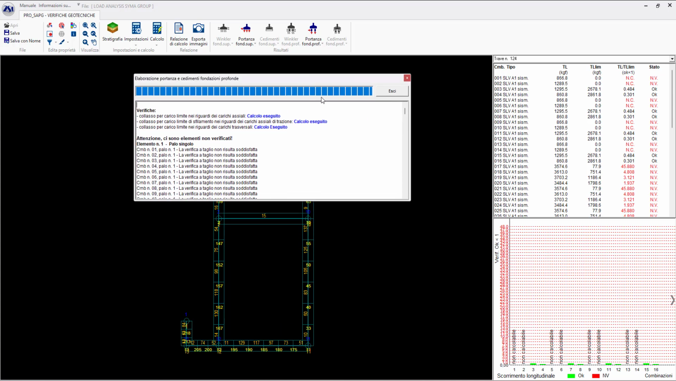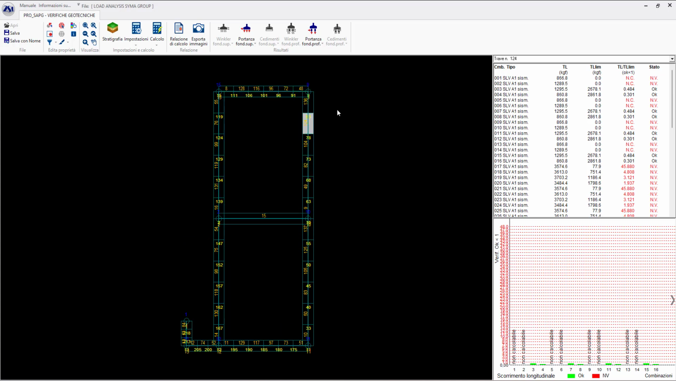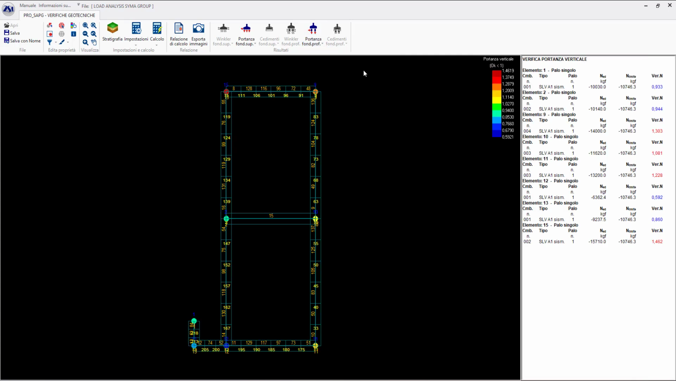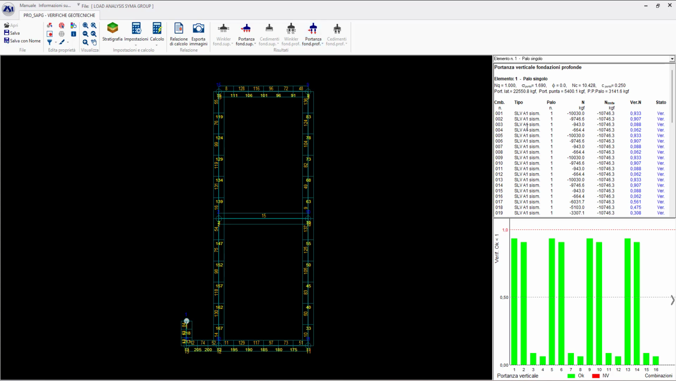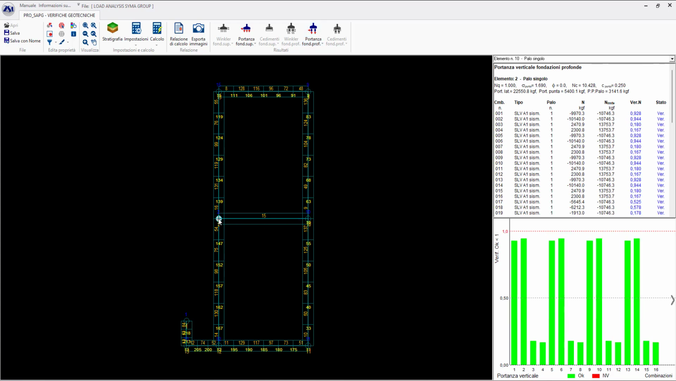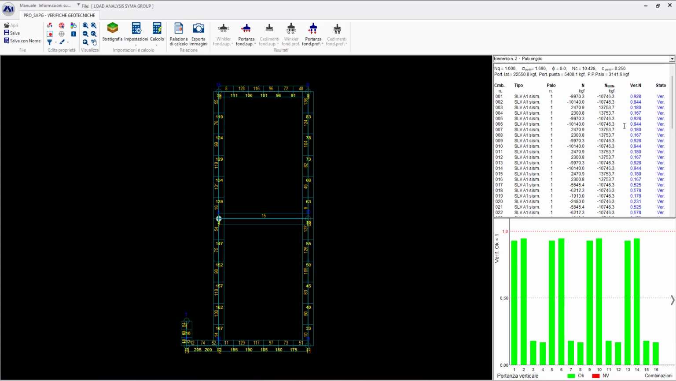Okay, here calculus are okay. We can go exit, and as before, here we can check the project status. Okay, once again, they're not verified. Portanza verticale maximum value. You can just see here the map, and with all the results, tutti i risultati, you can check pile by pile, clicking on them, which are the results of the checks.